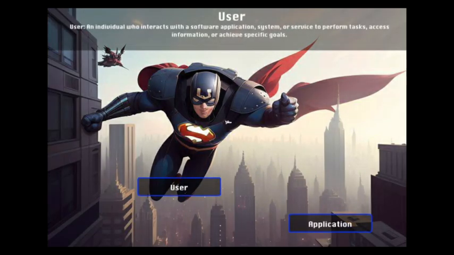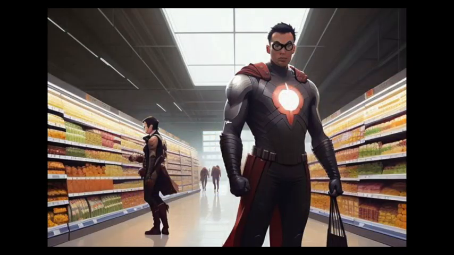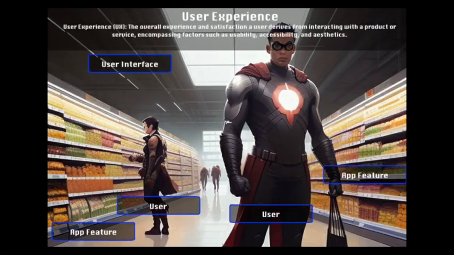User, an individual who interacts with a software application, system, or service to perform tasks, access information, or achieve specific goals. User experience, UX. The overall experience and satisfaction a user derives from interacting with a product or service, encompassing factors such as usability, accessibility, and aesthetics.